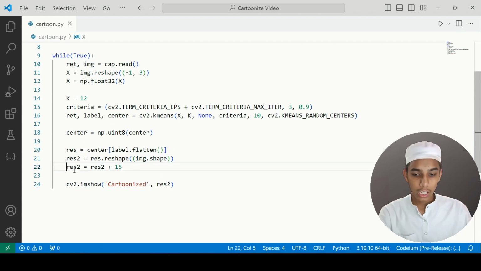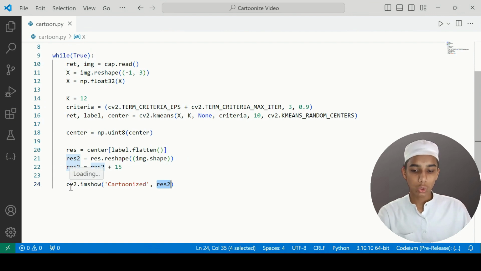So for that, I have created this same variable resolution 2, which is going to be equal to resolution 2 plus 15. Now the content of this variable that you are seeing is the first variable that we created, and the resolution 2 that you are seeing here, in cv2.imshow, is this one, right? The last variable which we created.